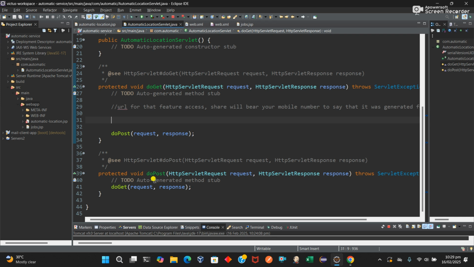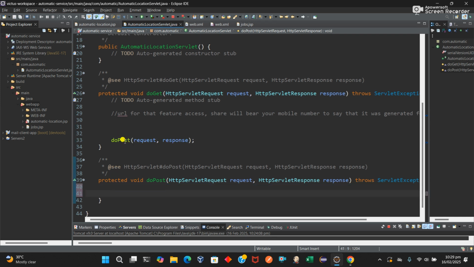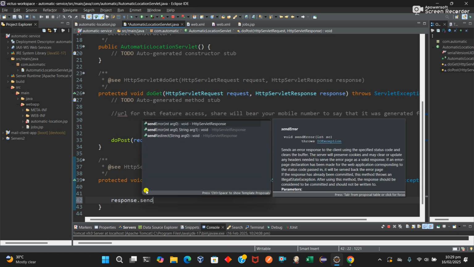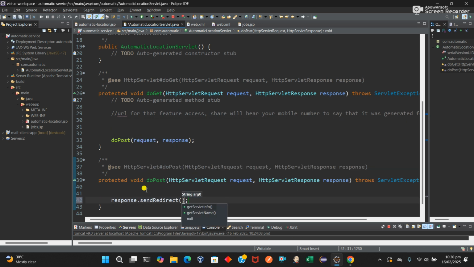So what we do is that when we come to the doPost, we know that when we finish calling the doPost, which is to perform whatever function it has to perform, we'll have to go to the page. So we'll say response.sendRedirect to the page, jobs.jsp.